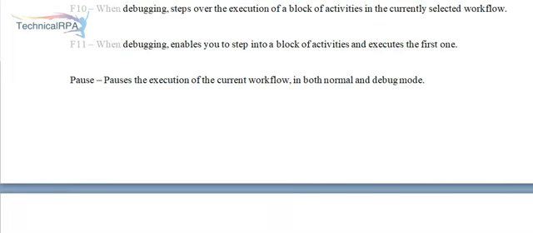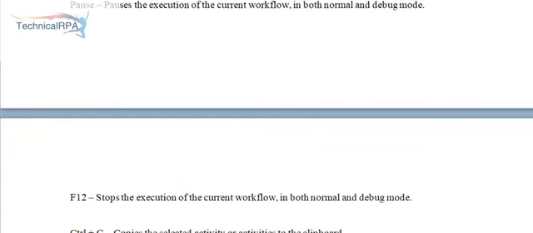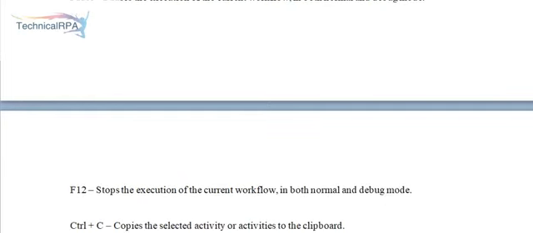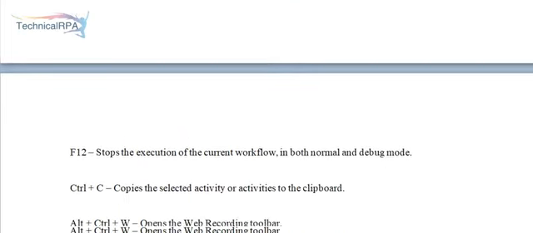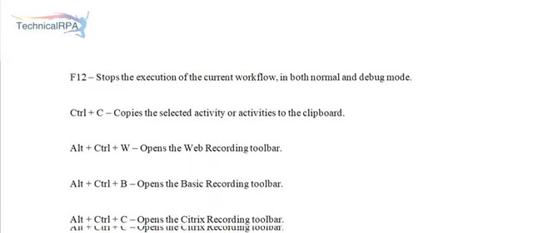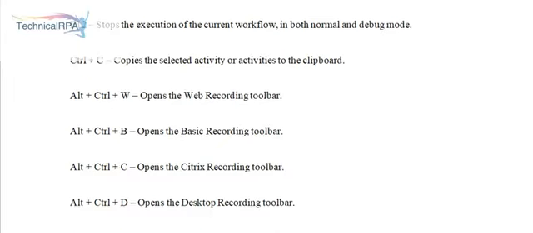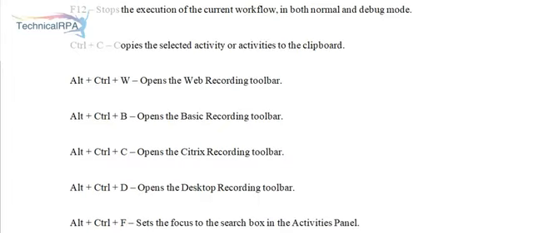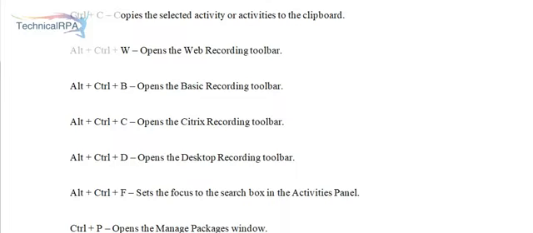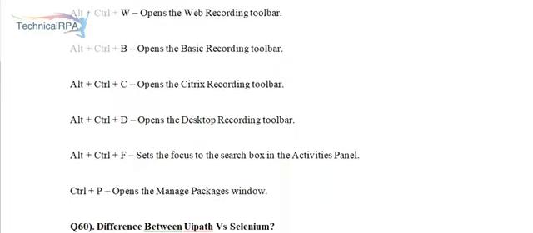Pause pauses the execution of the current workflow, in both normal and debug mode. F12 stops the execution of the current workflow, in both normal and debug mode. Ctrl+C copies the selected activity or activities to the clipboard. Alt+Ctrl+W opens the web recording toolbar. Alt+Ctrl+B opens the basic recording toolbar.